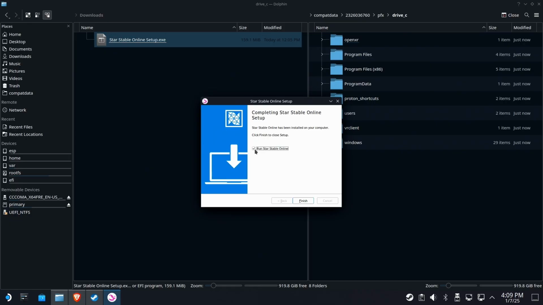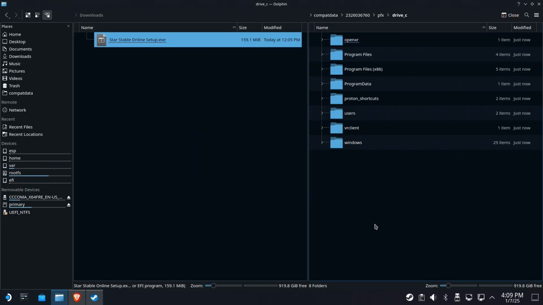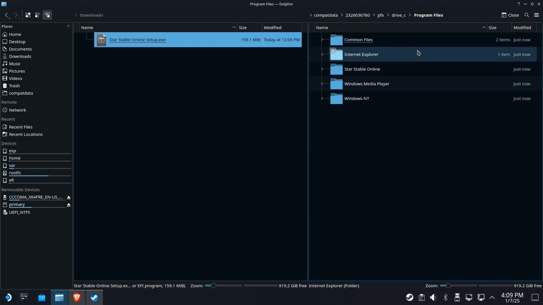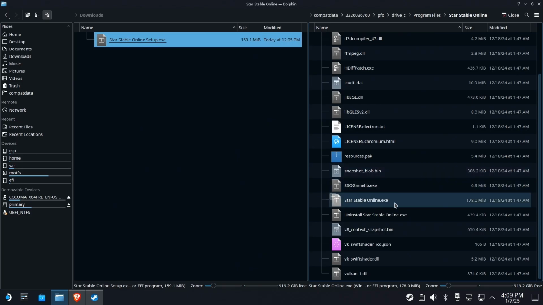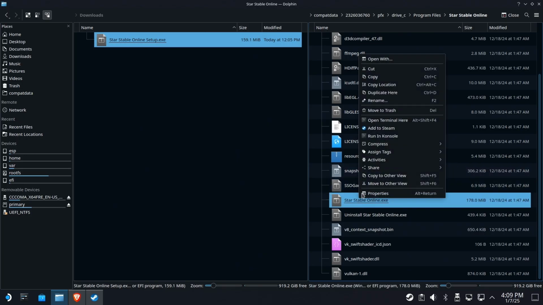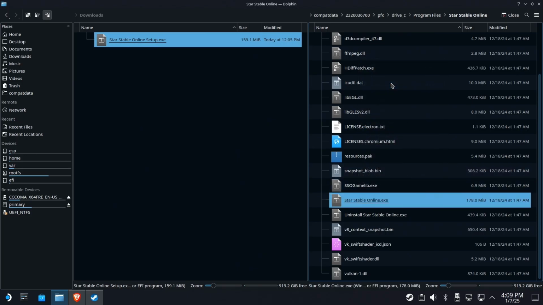Now, you're probably going to want to run it. You don't want to do that. Just say no to running, hit finish. What we want to do now is go into program files where this launcher is actually stored and find the launcher executable, which is right here. We're going to right click it and hit copy location. We need this for something in a moment. So we've copied that to the clipboard.